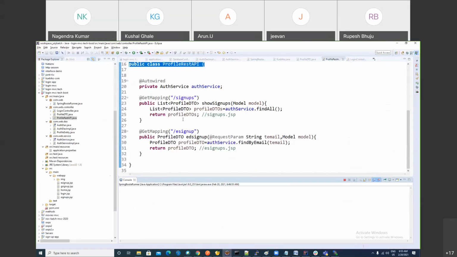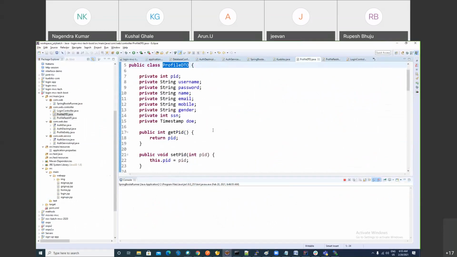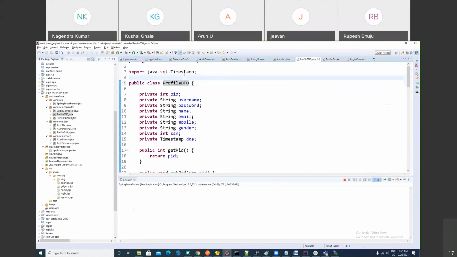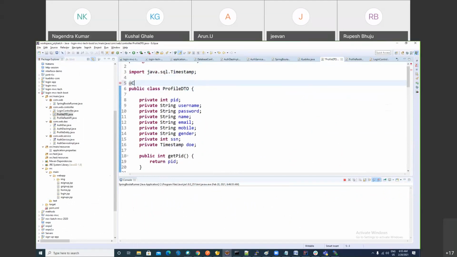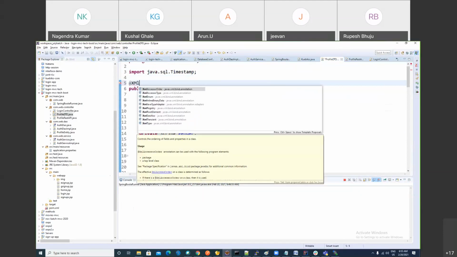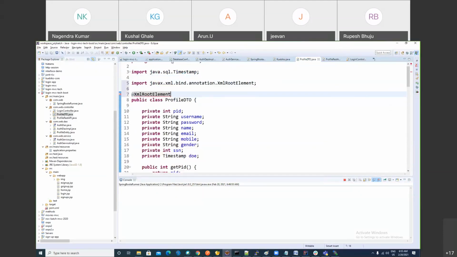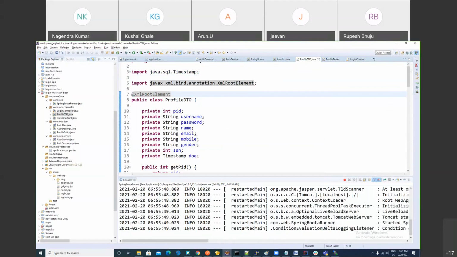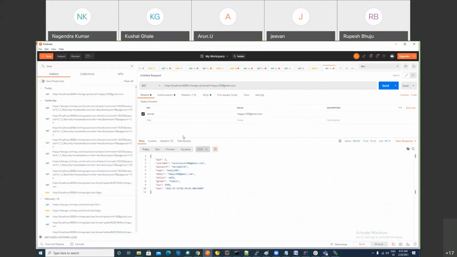If you want the same data to be available in XML format, you can use this notation, XML root element. Are you with me? For what purpose? If you want the same data in XML, what you need to do here in the header is mention Accept, and here you can mention application/xml. Using this, you are saying, hey, REST API, give me XML data, please.